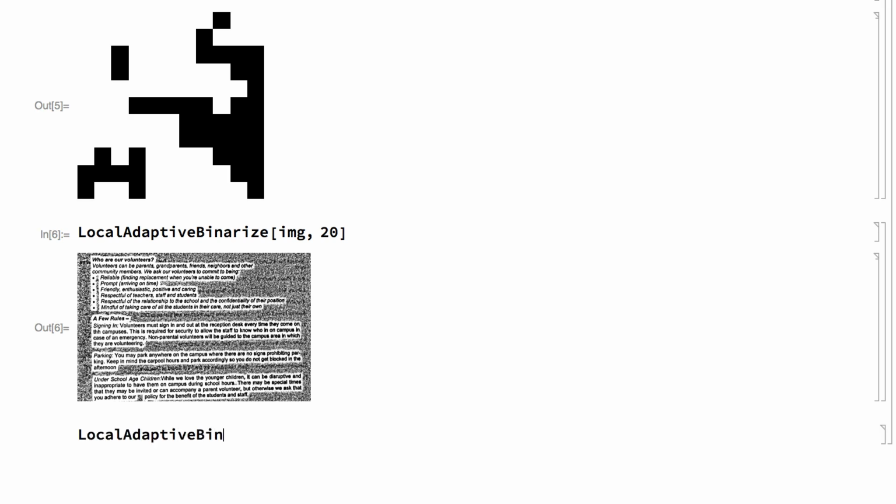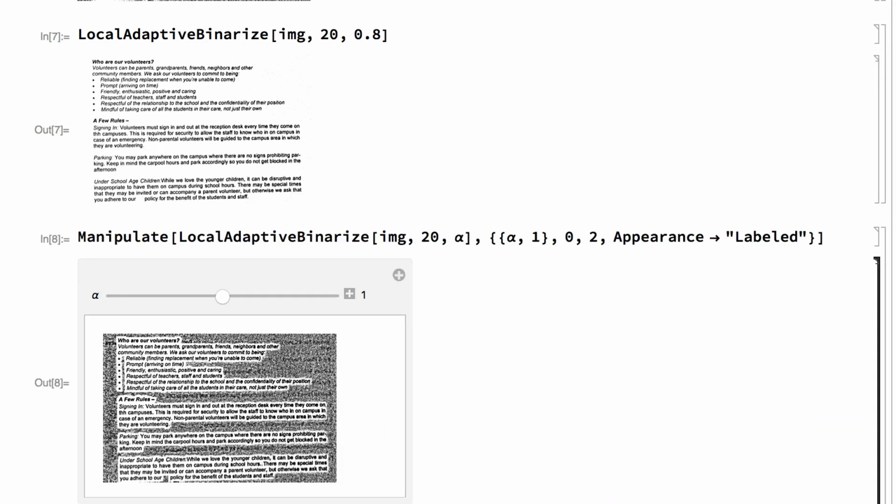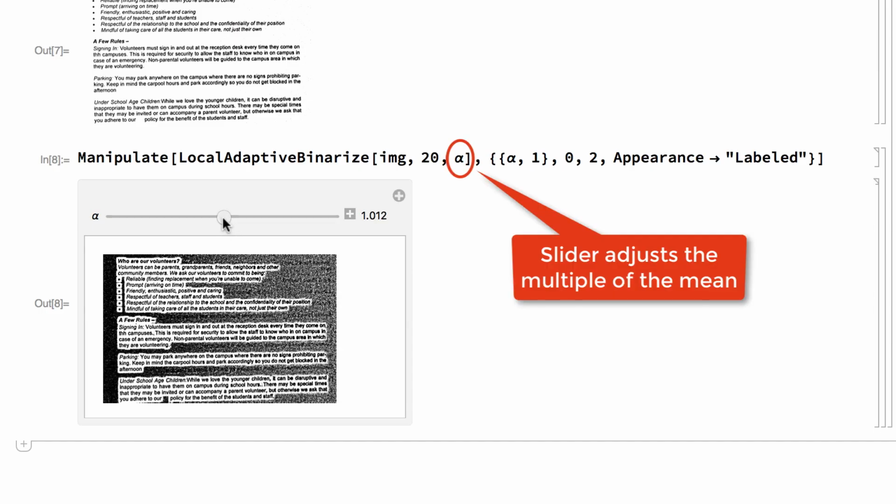A result with a white background can be achieved by lowering the threshold so that a pixel only turns black if it is significantly darker than neighboring pixels. This can be accomplished by including 0.8 as the third argument in the local adaptive binarize function. With that change, all of the background pixels transform to white. That lowered threshold also works well for the neighborhoods that include text. You can use the manipulate function to set up a slider for trying other multiples of the mean.